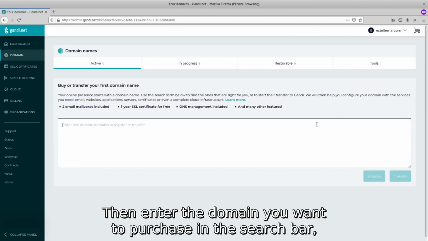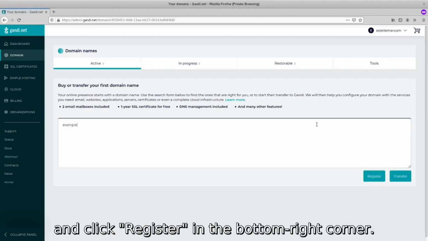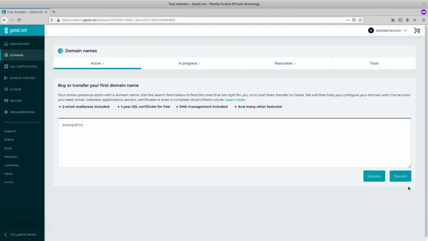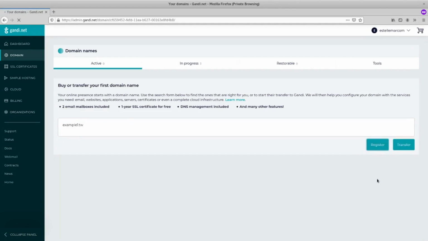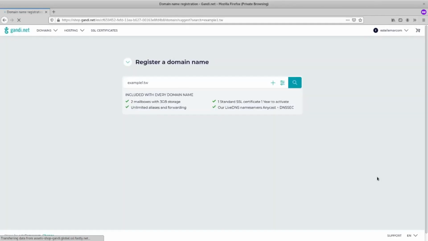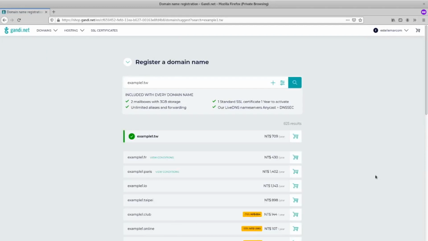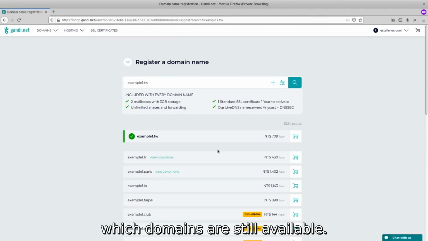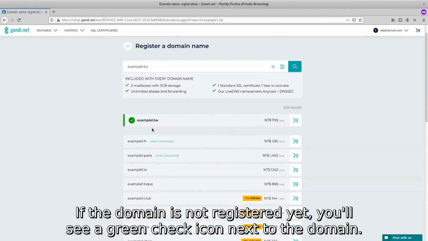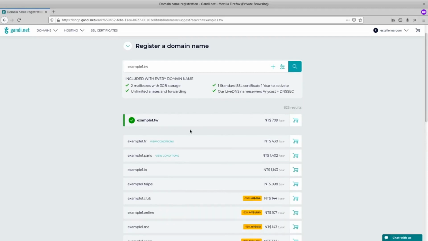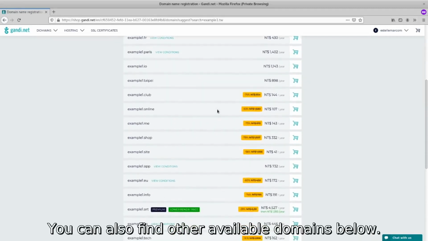Then enter the domain you want to purchase in the search bar and click Register in the bottom right corner. Scroll down to check which domains are still available. If the domain is not registered yet, you'll see a green check icon next to the domain. You can also find other available domains below.